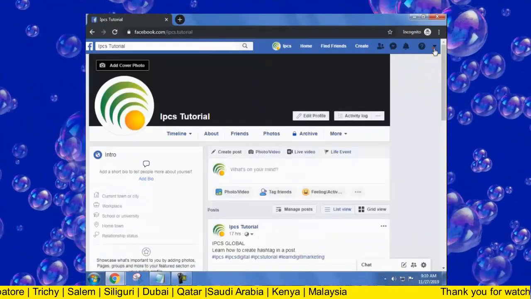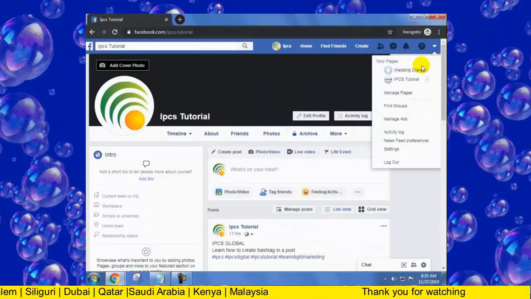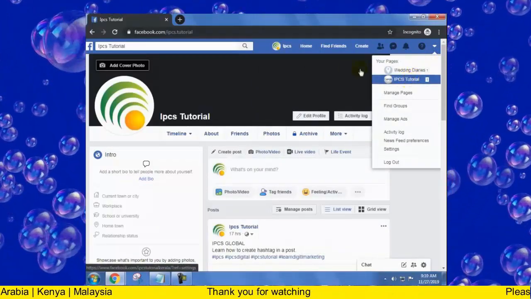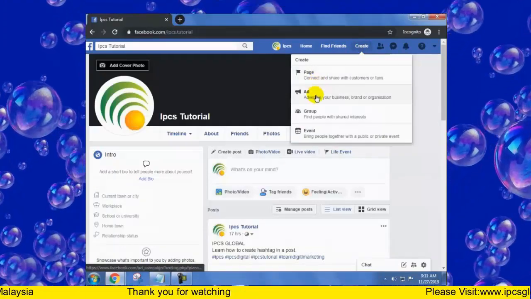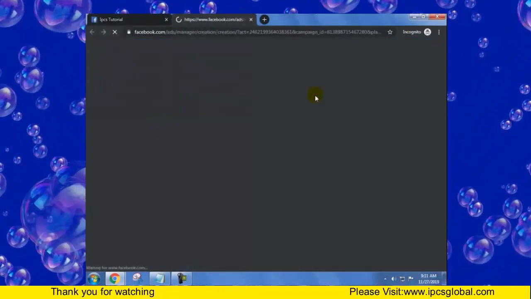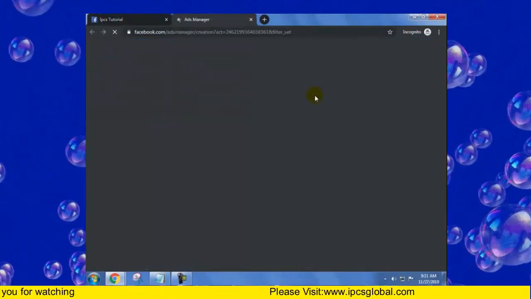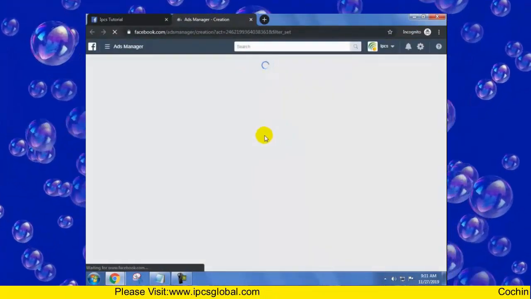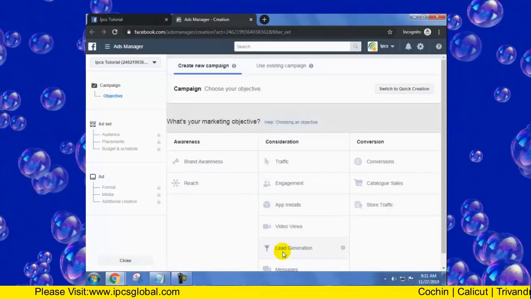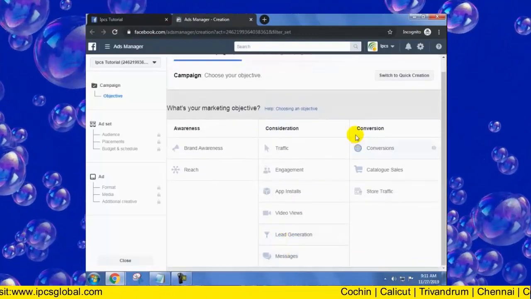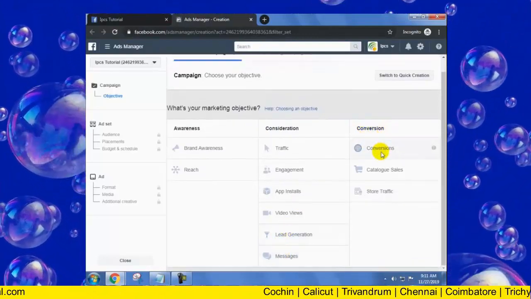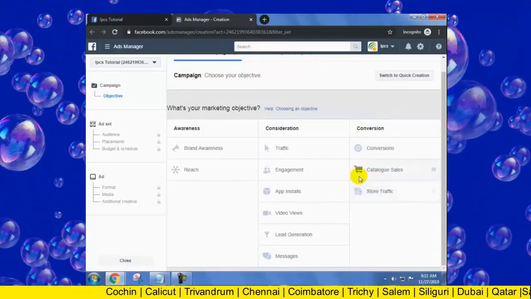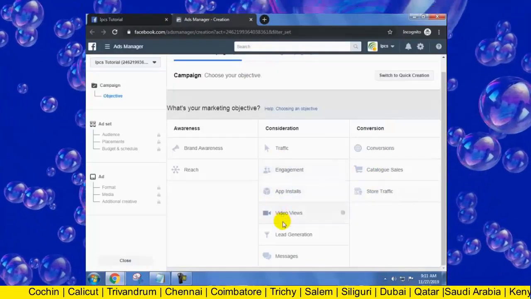Now let's see how to set up a lead ad. Open the Ads Manager tool for the business page. Next, you will see a screen asking for your ad campaign objective. Click Lead Generation and the page will pull down with the next option.